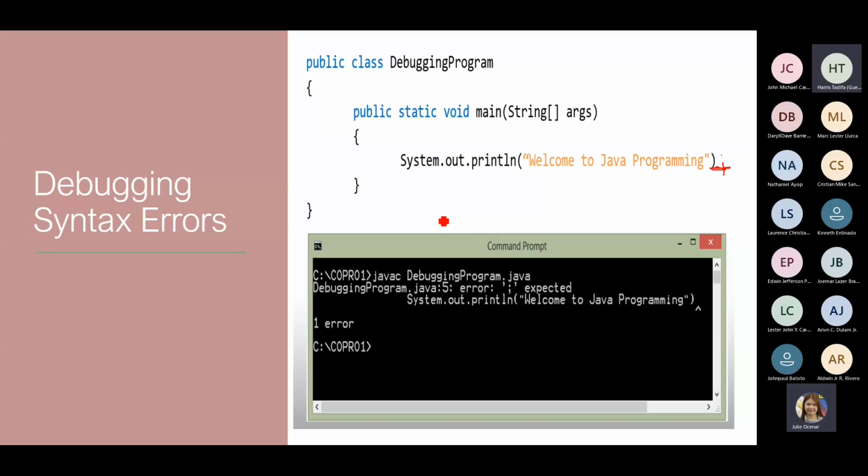Actually, when debugging a program, meron namang isasabi si Javac sa'yo kung ano yung problema. Eto, expected daw ng semicolon and wala kang nilagay, so nag-error siya. So, in our case, okay na to siguro, no? Hindi na ako babalik doon sa command prompt. Ganito ang gagawin ni command prompt. Sasabihin niya yung error mo, like for example, ganito, or any other error.